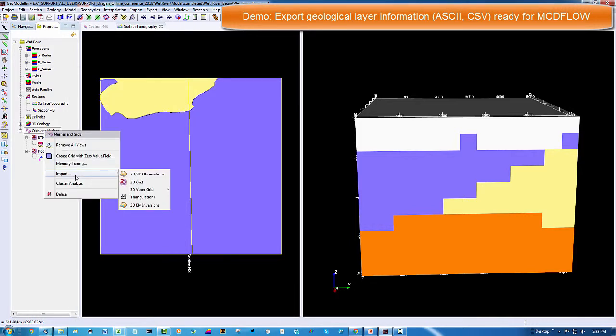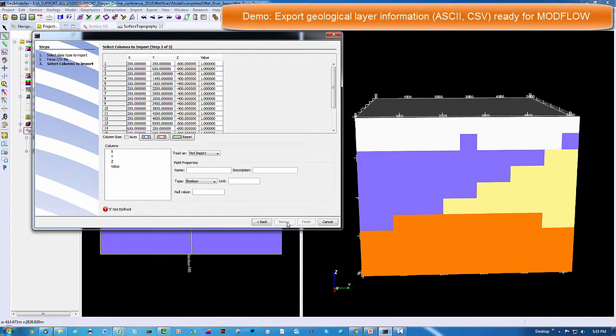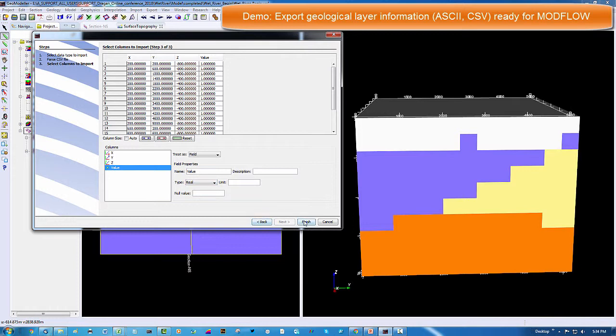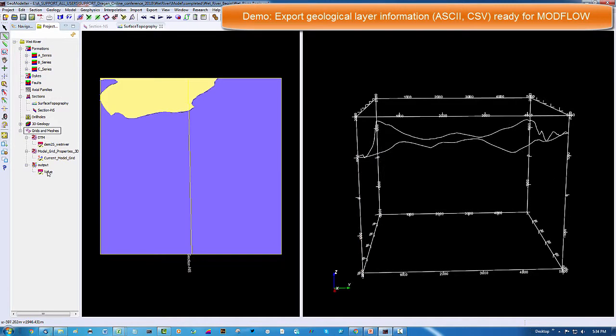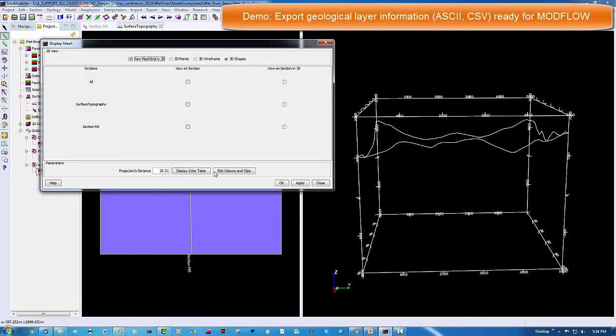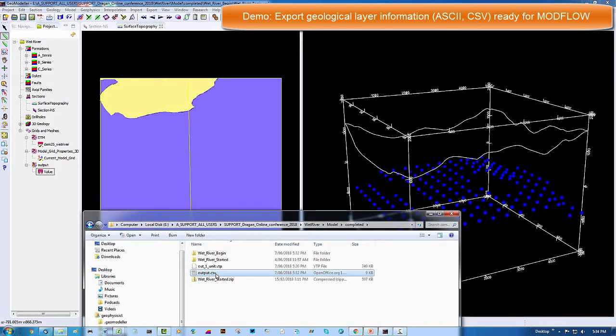Next we can import that back just to view it as a 3D set of observations. This will take the wizard method, importing the X, the Y, and the Z value as the field. When we've done this, we're able to view the values in the 3D field. The CSV can now be taken off usefully to MODFLOW.